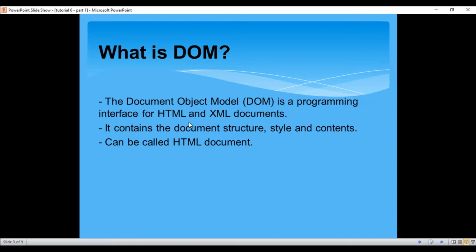What is DOM? The Document Object Model is a programming interface for HTML and XML documents. It contains the document structure, style, and content. It can be called HTML document as well.